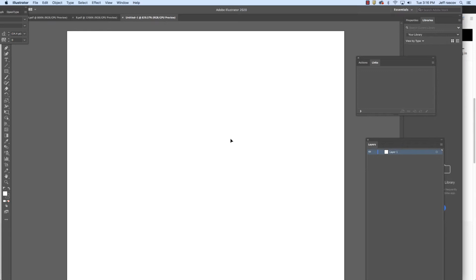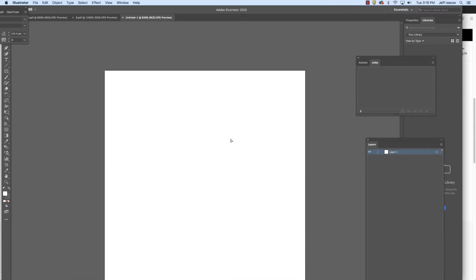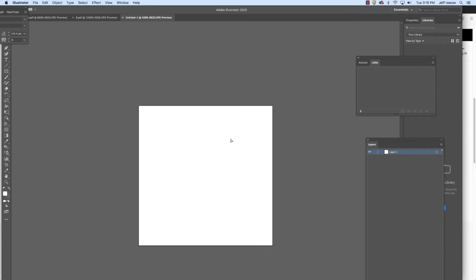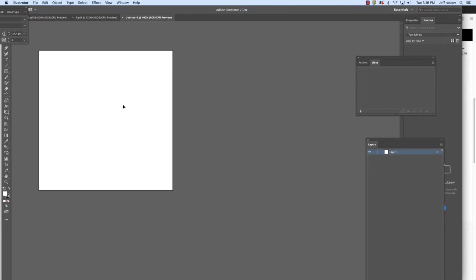I'm going to zoom out. You've got zoom tools: Command minus zooms out, Command plus zooms in. And if you hit the space bar, you get a hand that you can use to move the window around. Those are common things that I do in the program.